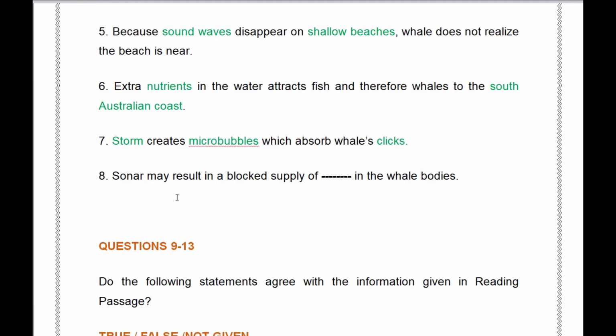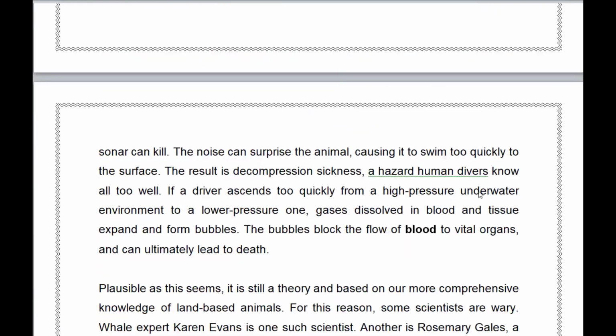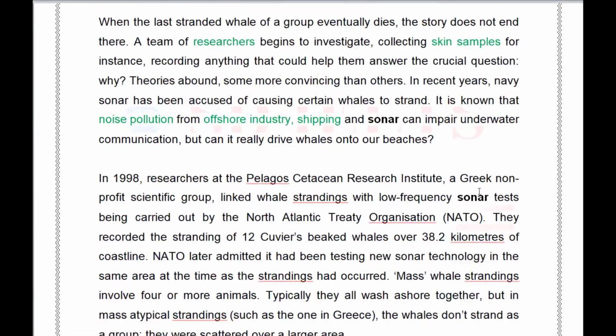Last one, sonar. Sonar may result in a blocked supply of something in the whale. It's a huge sound, and a huge sound may block something in the whale. What is actually blocked by sonar? We'll find out. So let's search for the sonar technology. Where is sonar? Many places have sonar.